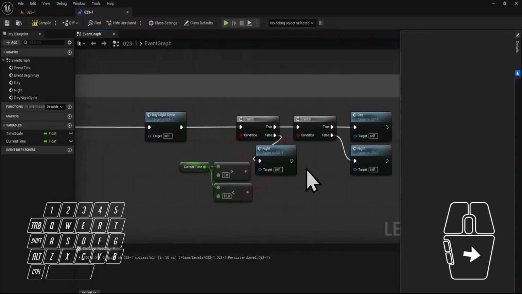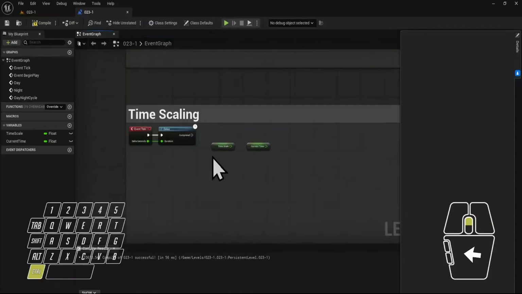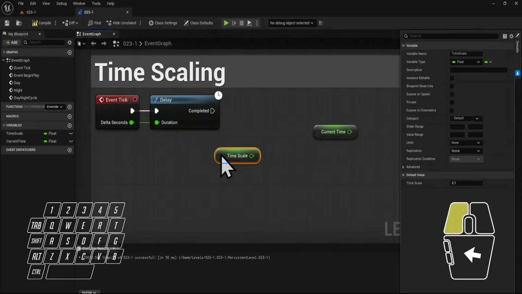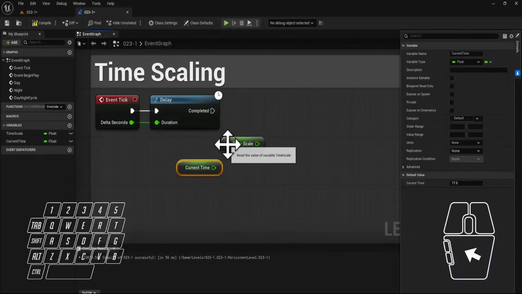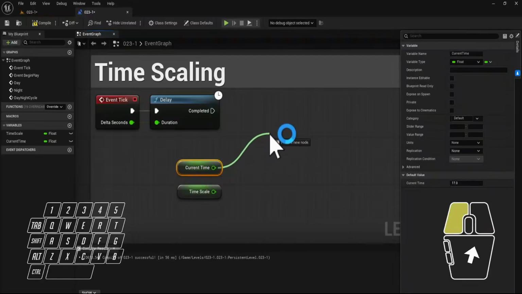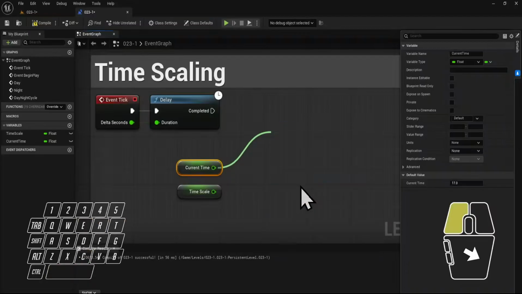Once we have this completely done, the next thing we're going to do is go into time scaling, where we're going to get the time scale and the current time, and we're going to be adding the time scale to the current time. So we'll get the current time, drag from it, and we'll say set current time.